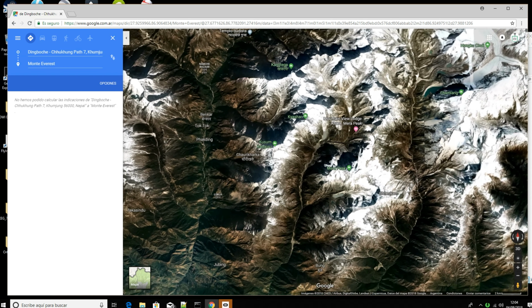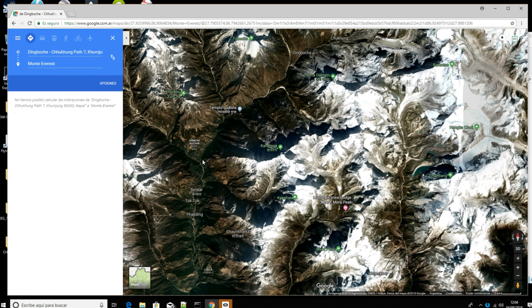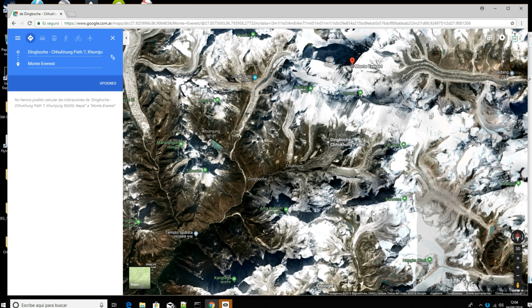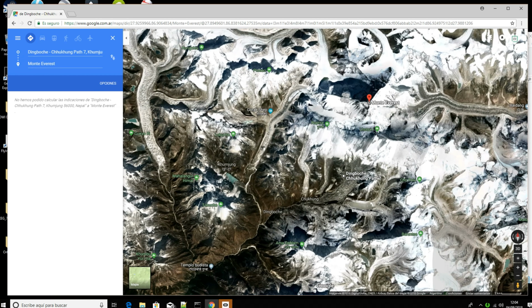Then I will travel all through this valley, this valley again to the right, climbing the mountain because this is so high, and at the end going through this valley, and finally turn around and go to the Everest here, right here.